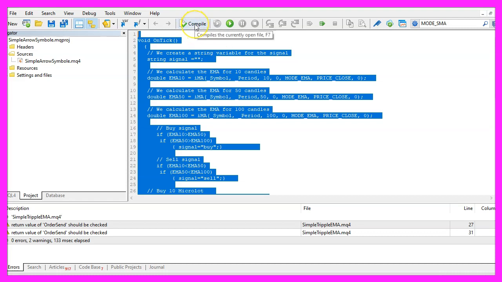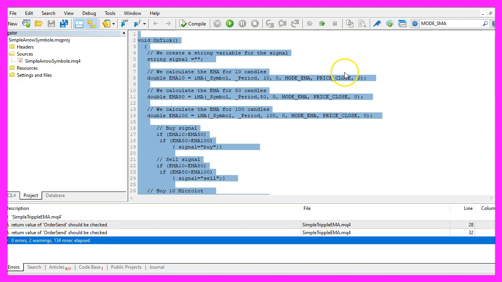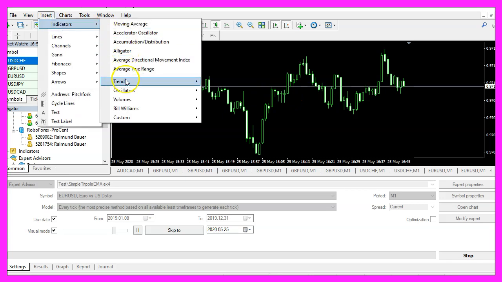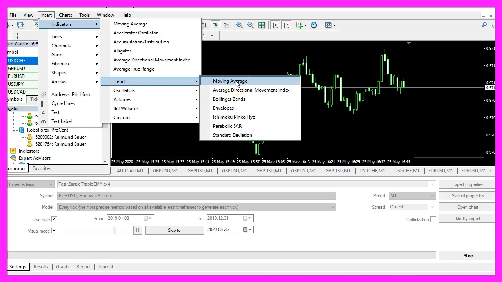For now, please click on the compile button or press F7 on your keyboard. You shouldn't get any errors here, and if that is the case, you can click on the little button here or press F4 to go back to MetaTrader. And in MetaTrader you want to pick an empty chart and click on Insert, Indicators, Trend, Moving Average.